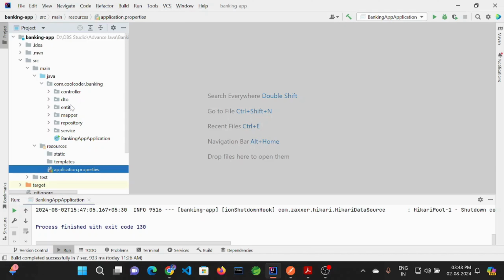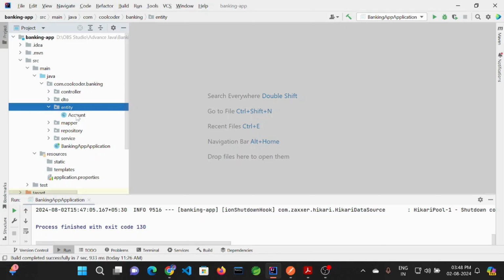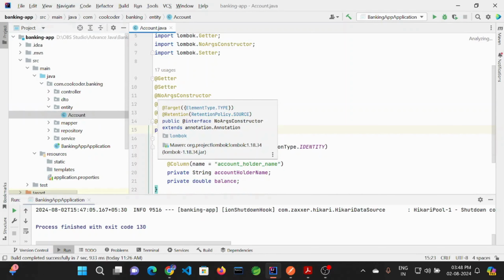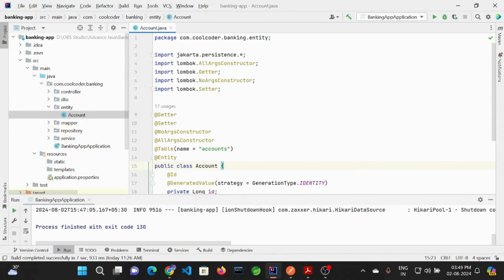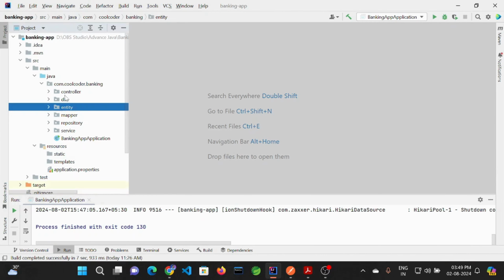First I created the entity package. Think of the entity package like the forms you fill out when you open a bank account. These forms contain information about the account holder, account number, balance, etc. In this application, entities represent the structure of the data, like bank accounts with fields that store the necessary information. This is all about entity details.